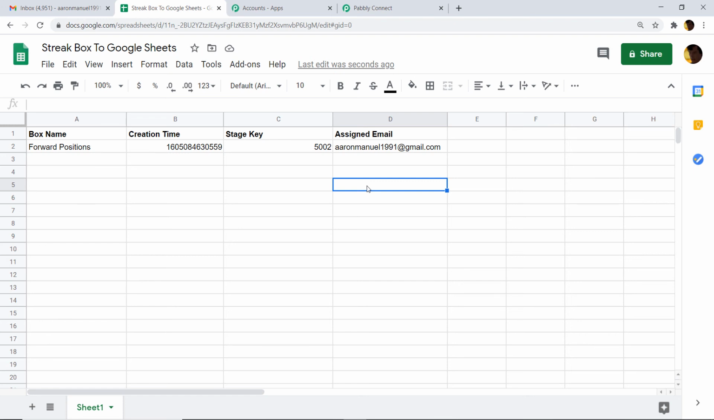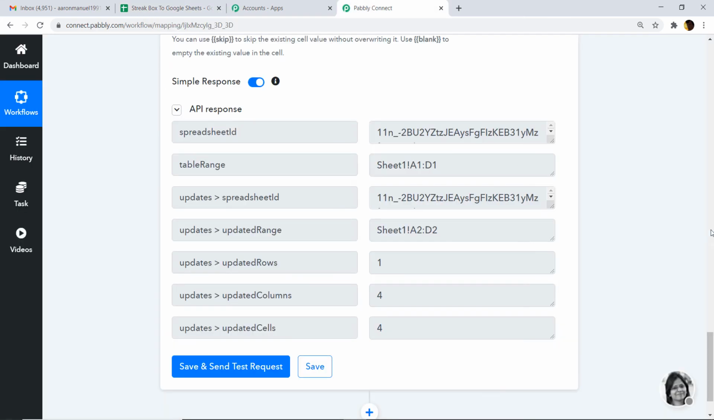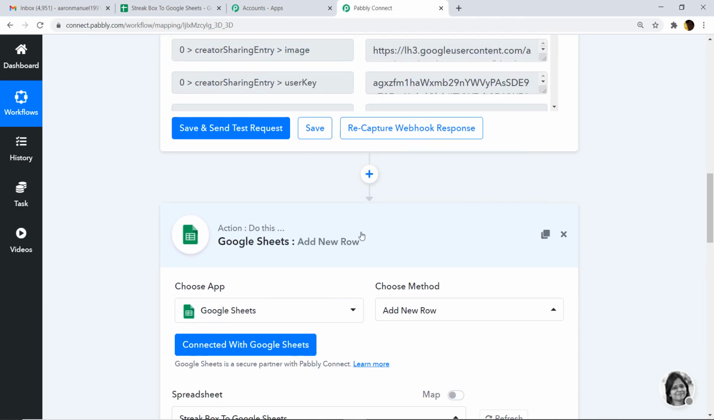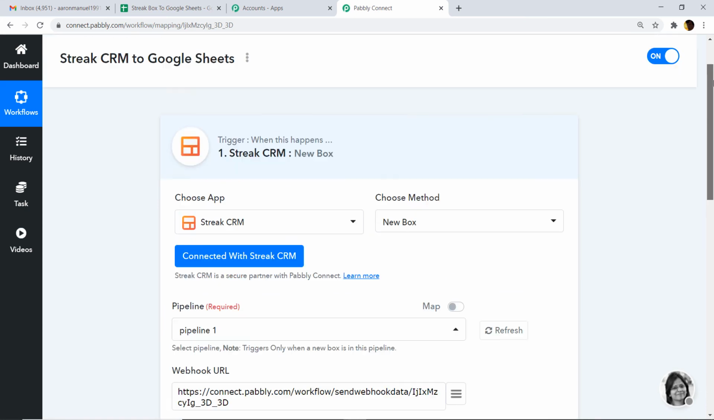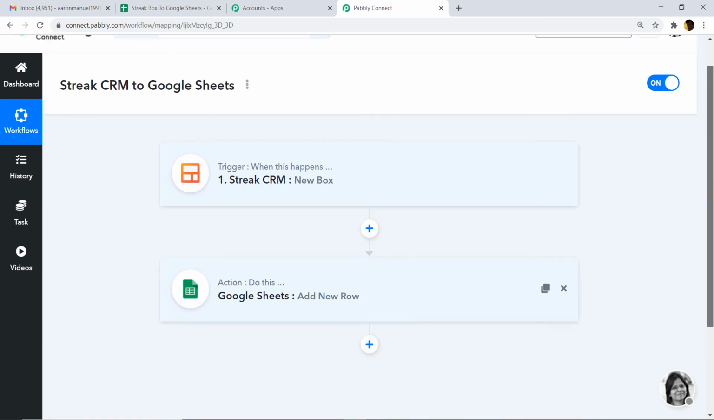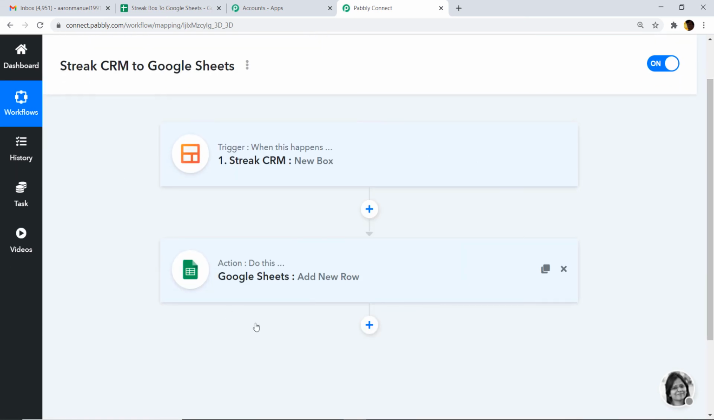This means anytime a new box is created in Streak, it will be reflected in Google Sheet. But to double check the integration, let's create one more box in Streak. But before that, let me show you the whole gist of the process. Let me minimize my action window and let me minimize my trigger window. Basically this is the whole process in a nutshell.